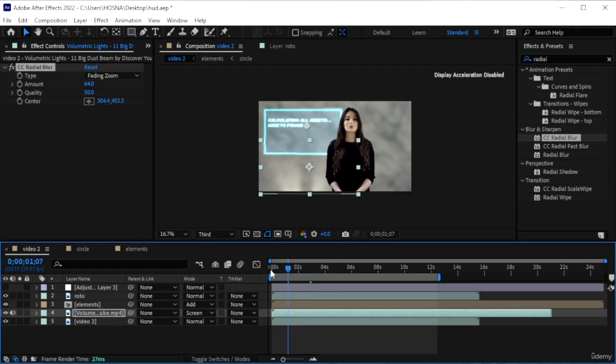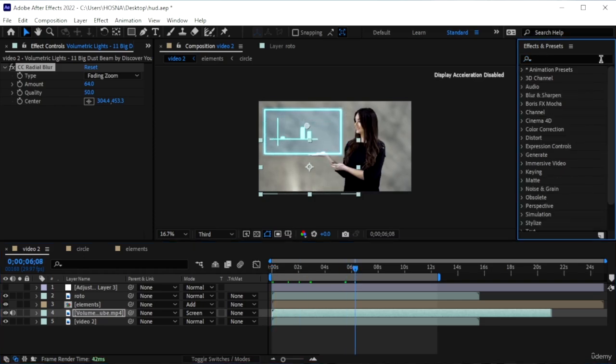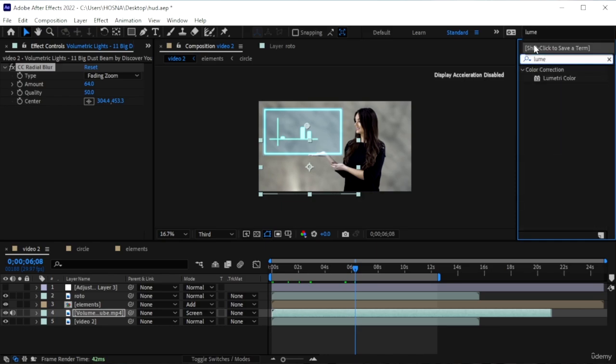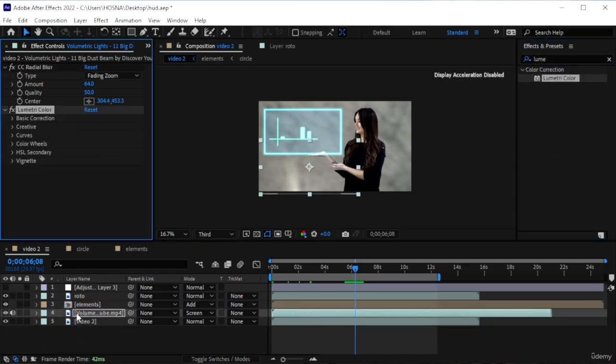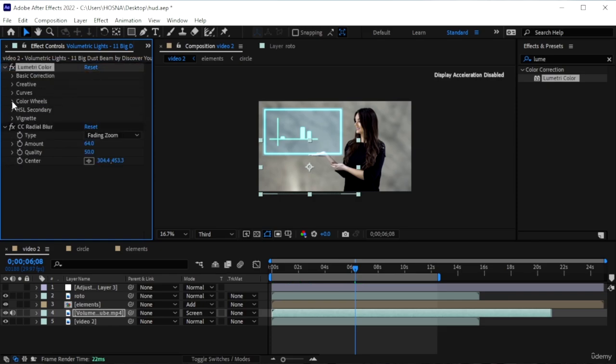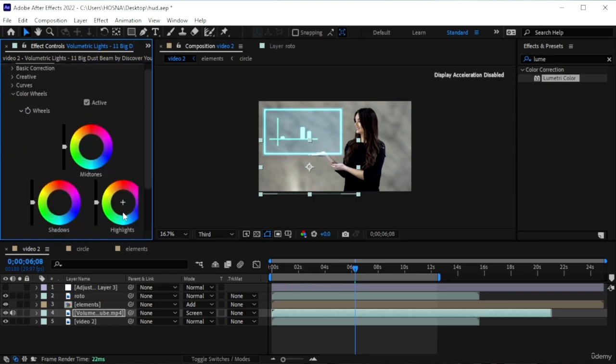And then the light is white, which is not suitable for this cyan blue. So go again in the effects and presets, look for Lumetri color, add that on top of the video, bring it on top of radial blur, go to color wheels, and I'm going to go in highlights and just bring the highlights to, well, the blue down here. Okay.